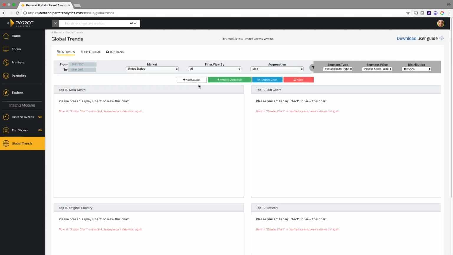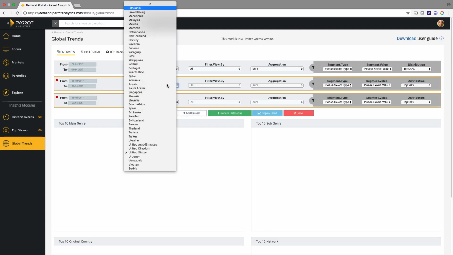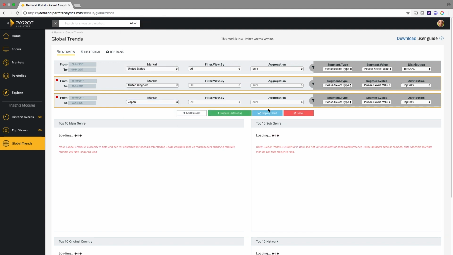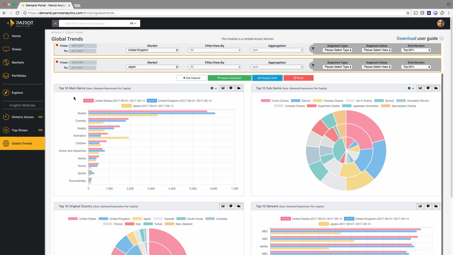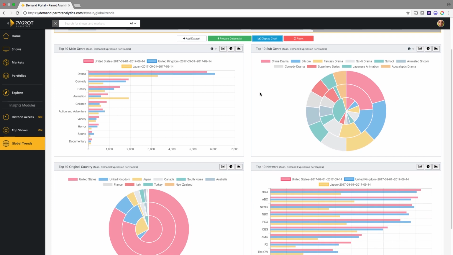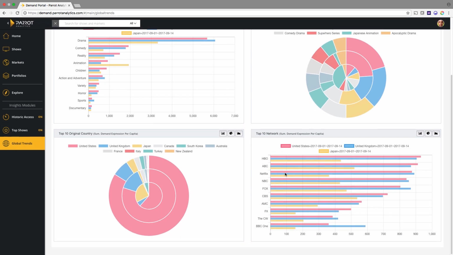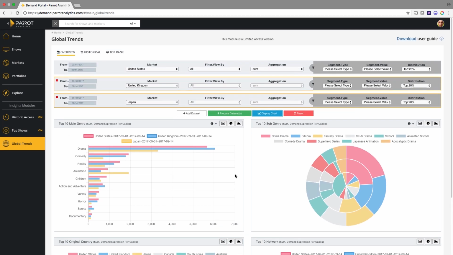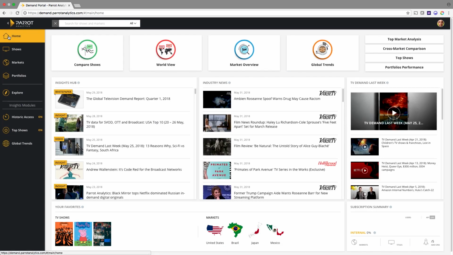Finally, the Global Trends module allows you to view the demand of the top genres, subgenres, countries of origin, and network by market. Though we've toured the portal by visiting the modules on the left, note you can alternatively and easily visit different parts of the portal through each of these links here.